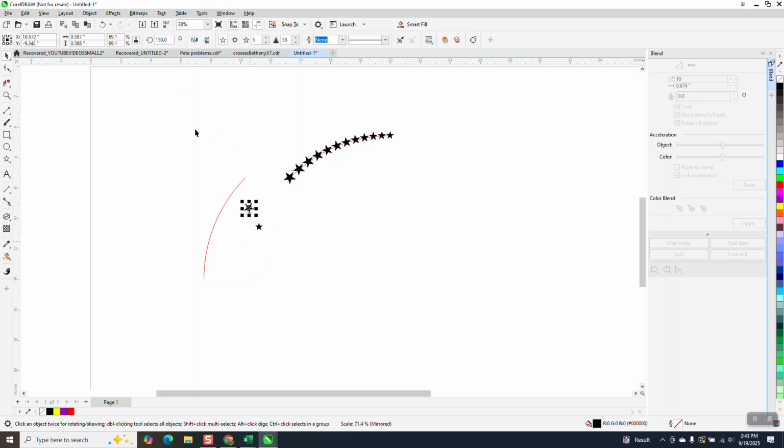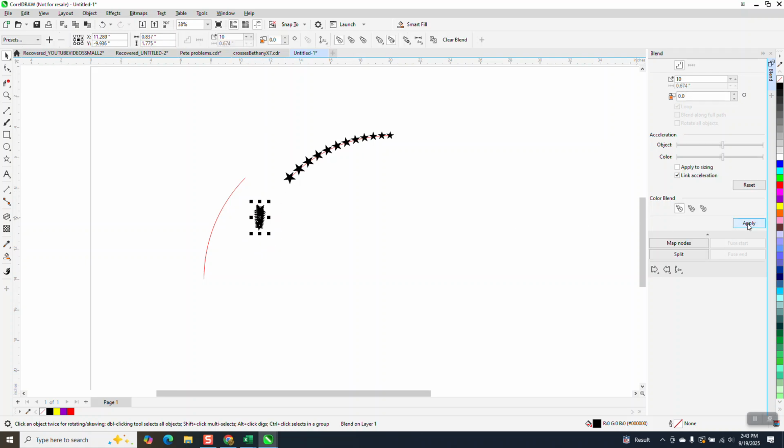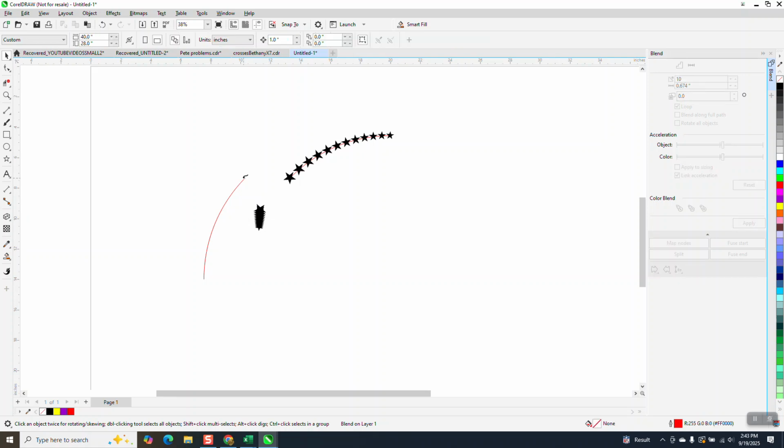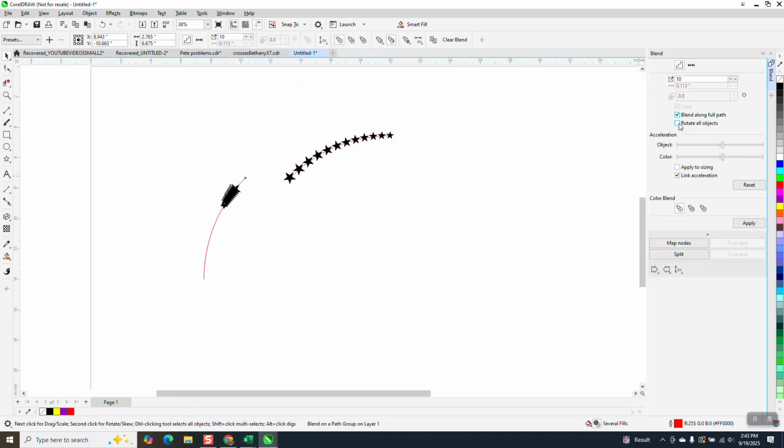Whoa, whenever you move something, move it back because you might have changed something. 30 degrees. Blend along new path. Blend along full path and rotate all of them. Look at that. It worked perfectly.